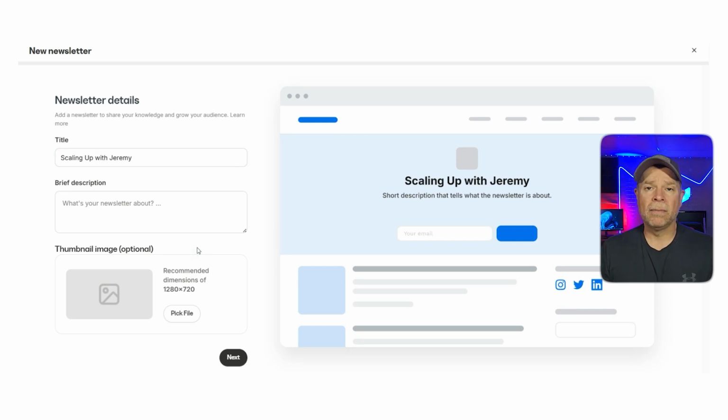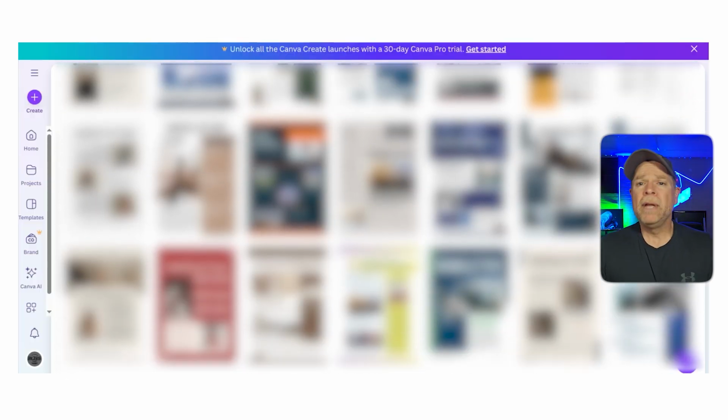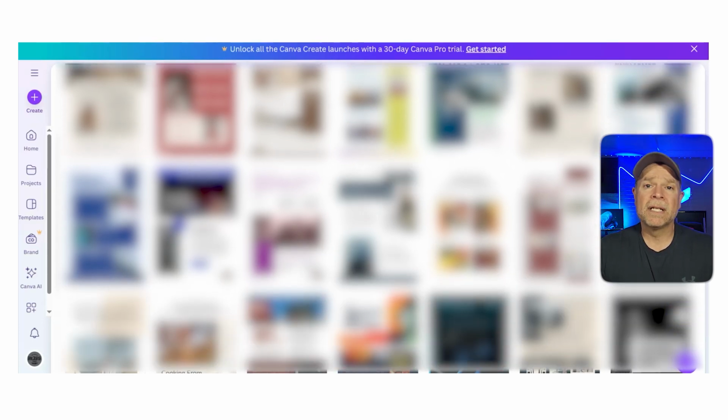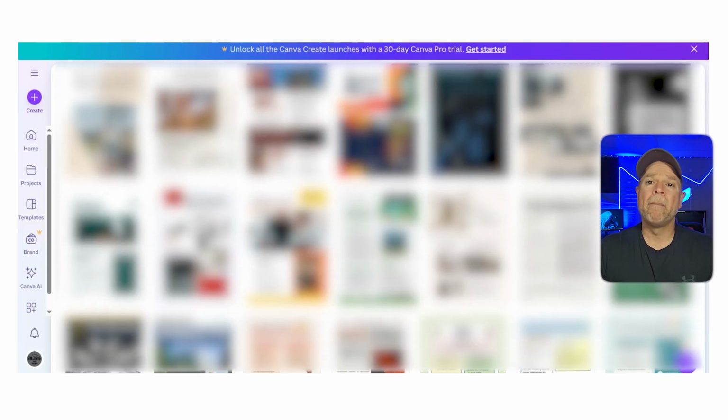Furthermore, a strong thumbnail image is one of the most important parts of a great newsletter. Kajabi newsletter thumbnails use the same dimensions as YouTube thumbnails. Now, Canva is a great tool for creating one because it's simple to use and it helps you design something that looks professional and matches your brand.